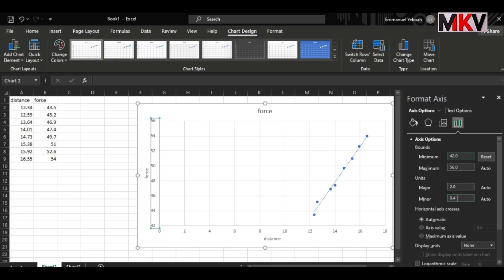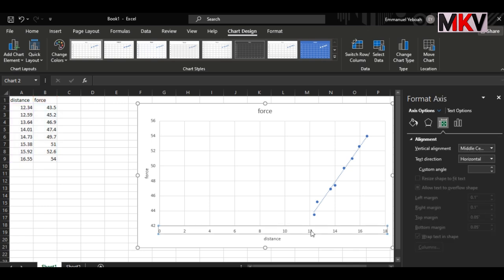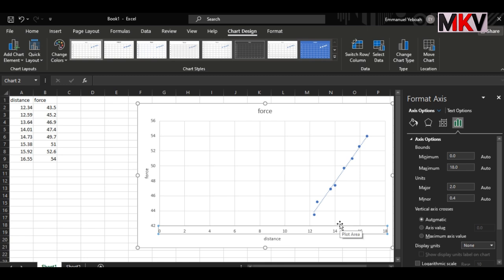So after we are done with the y-axis, we do the same for the x-axis. So we left click to select, then we right click to choose Format Axis. After that, we come to the bounds, then to the minimum bound. For the x-axis, we will change it to 12.